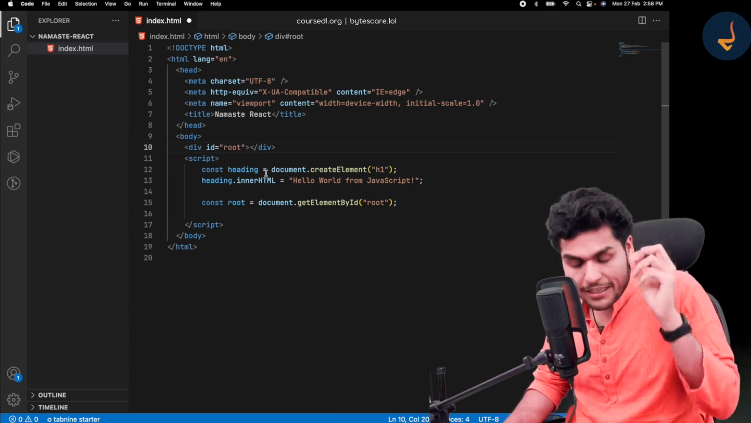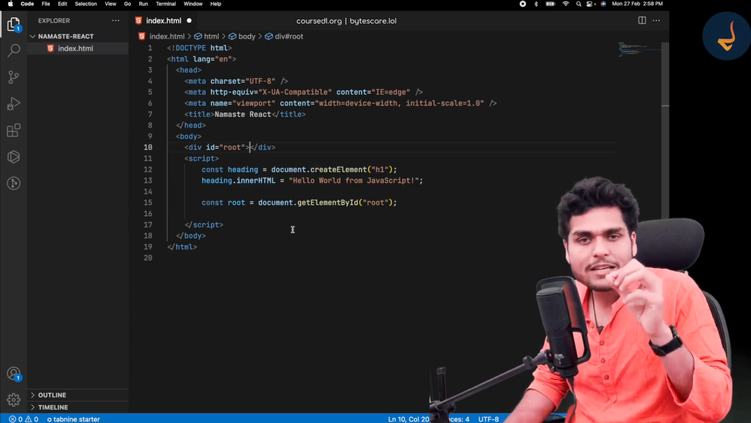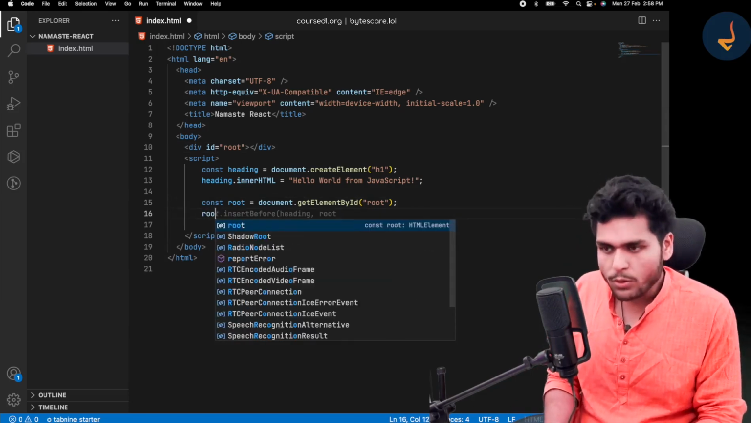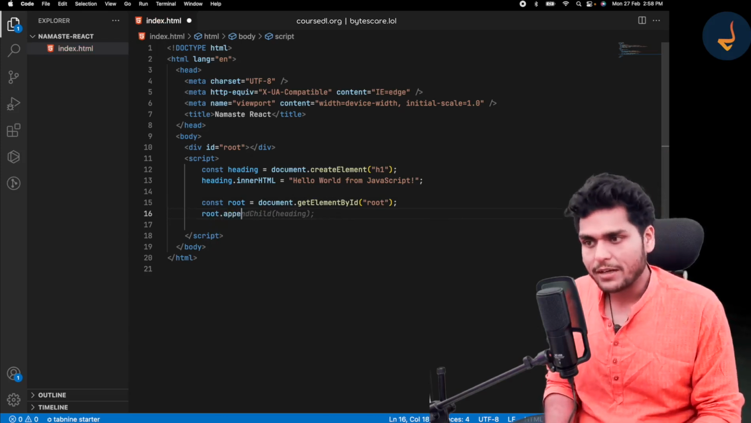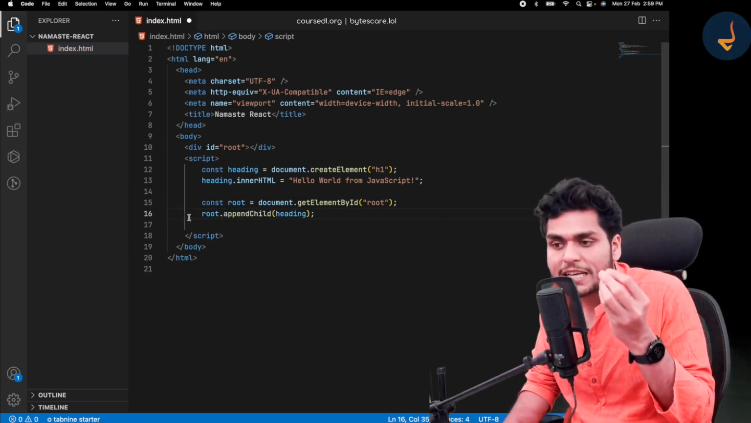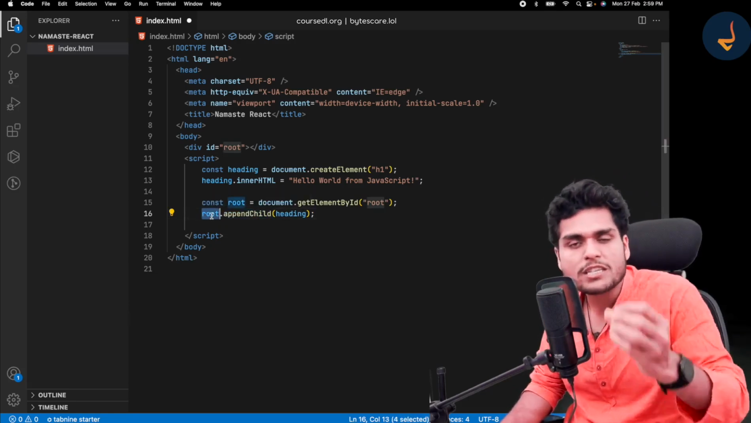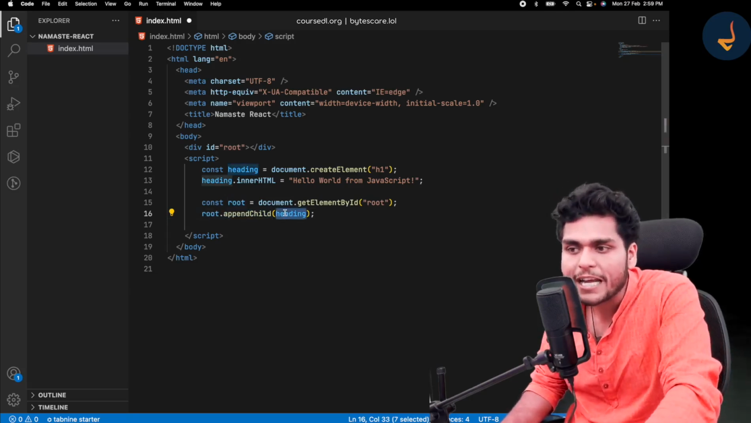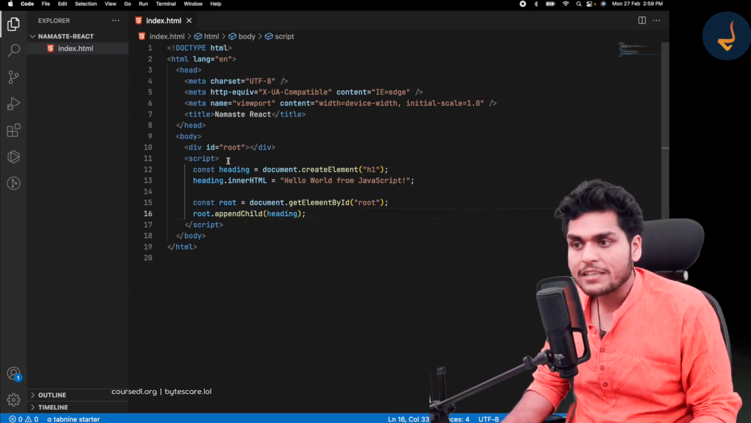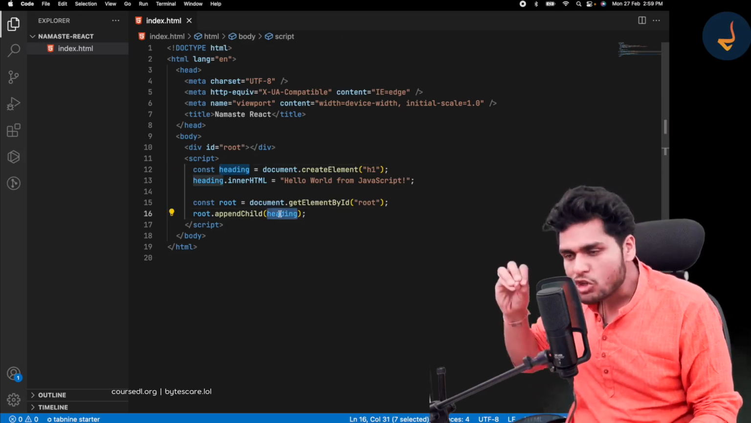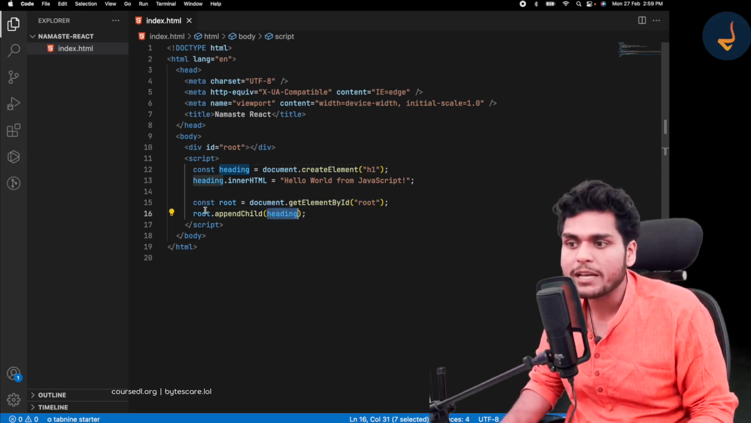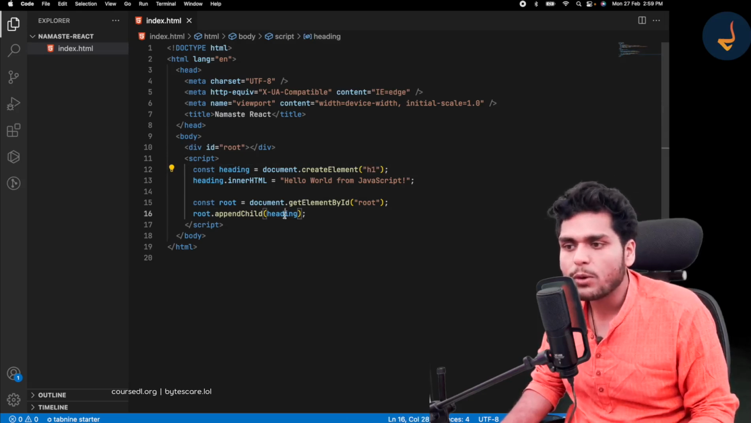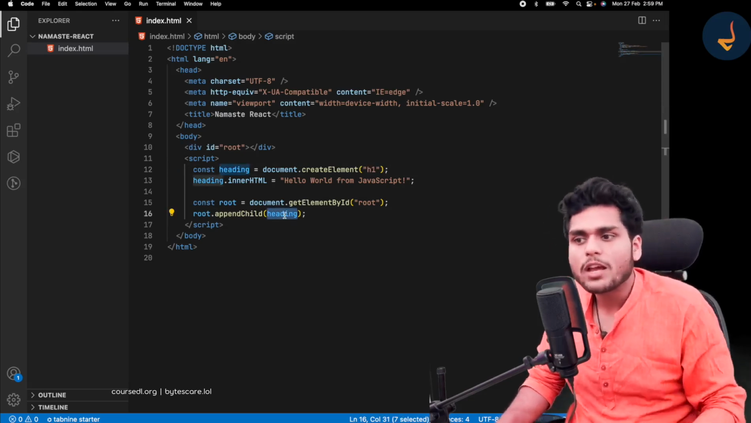How would you do that? There is a function inside JavaScript which is known as appendChild, isn't it? So what I'll do is root.appendChild. It is basically a method which is there on every HTML node, right? So I can do appendChild and I will write heading over here. So what will happen is this heading will go as a child inside this root. And what is my root? This div is the root. Now my heading, which is the h1 tag, will go as a child inside this root.